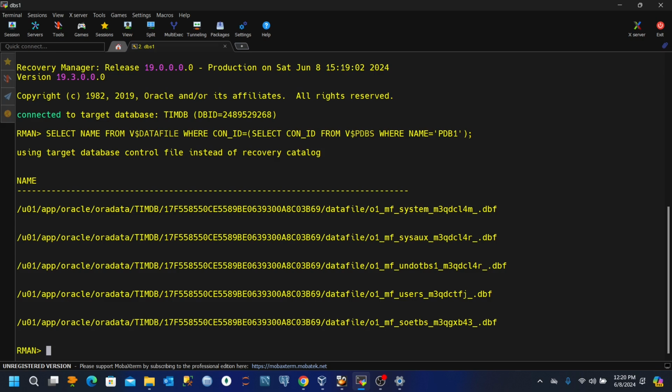Now, you can see that we have quite a number of data files here, but the one I'll be interested in is this particular one that belongs to the user SOE. So this data file is from the SOE tablespace. Okay, so I'm just going to take a note of this so I can use it in the operating system remove command.